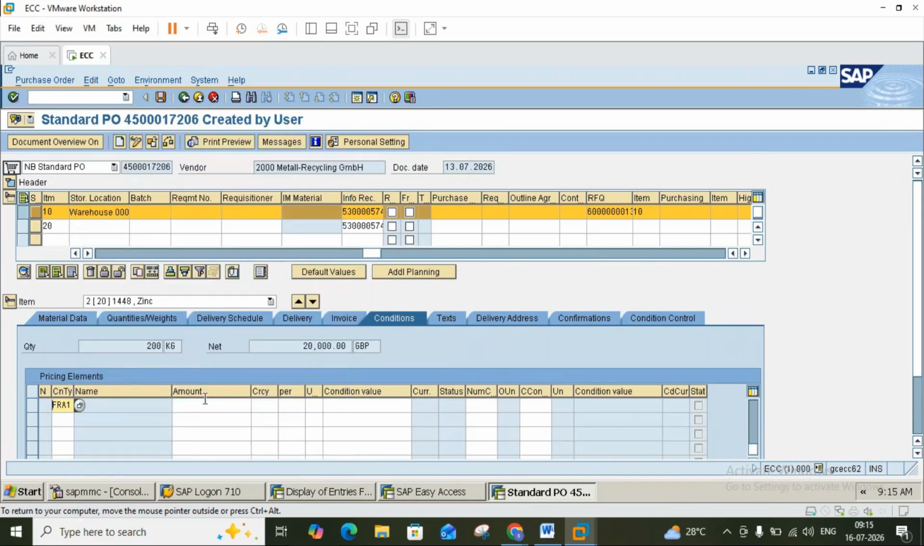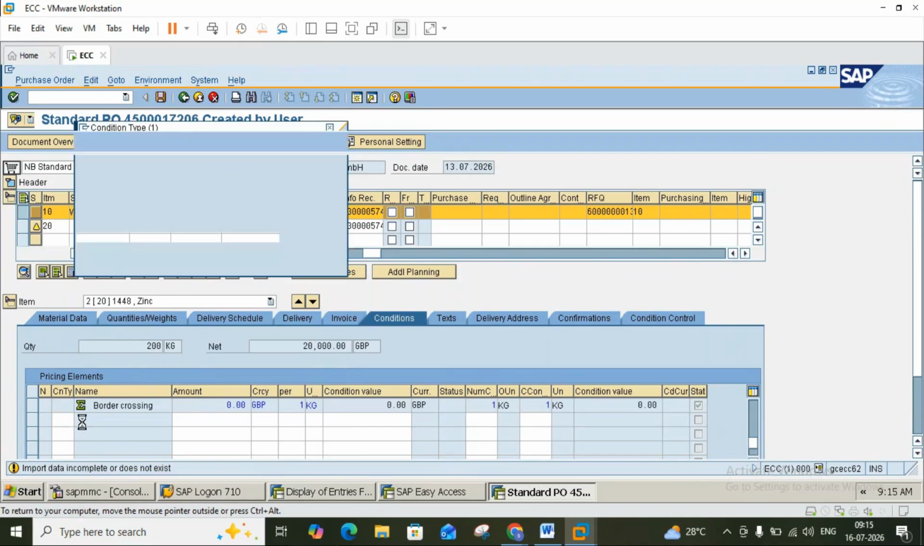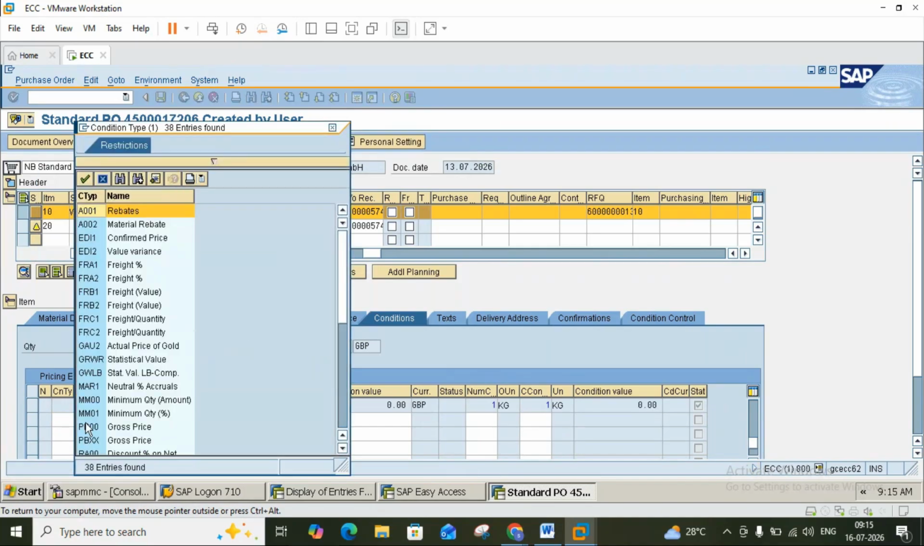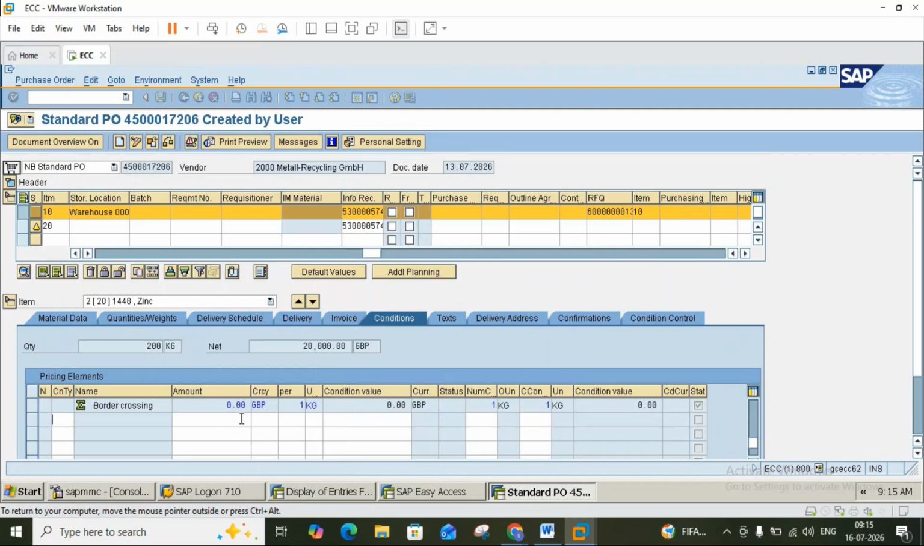So I'm giving a percentage of 2%. That will also add up. If you want another condition type, let's say discount, discount value, I'm giving this 200. So it is 19,800. The price has changed. You understand?